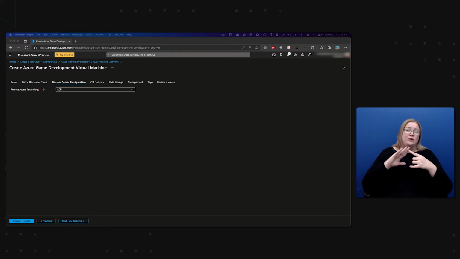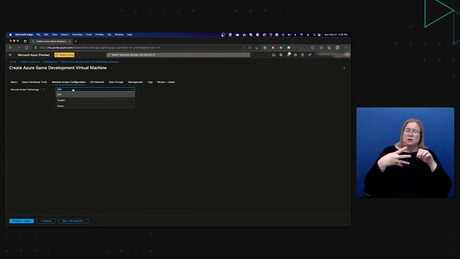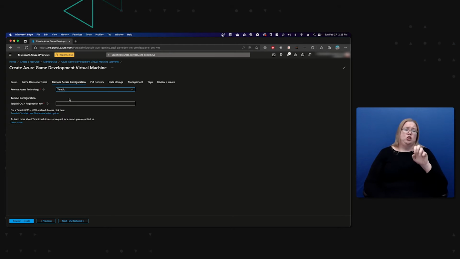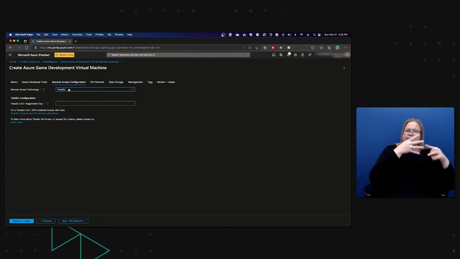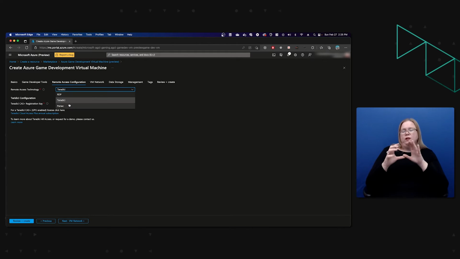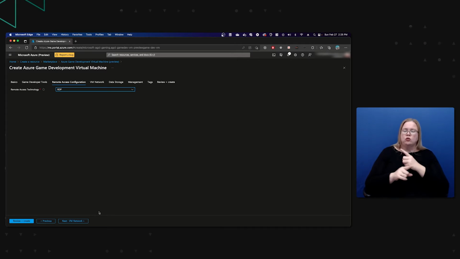For this demo, we're just going to use the remote desktop protocol, RDP, which is the default selection here. But in this drop-down for remote access technology, we have other options for some of our remote access technology partners, such as Teradici and Parsec. If you select those options in the drop-down box, obviously more settings appear for you to put in your configuration and credentials for those clients and software. But for this demo, we're just going to use RDP. So there's nothing more to change on this screen, so I'm going to just click next to the VM network.